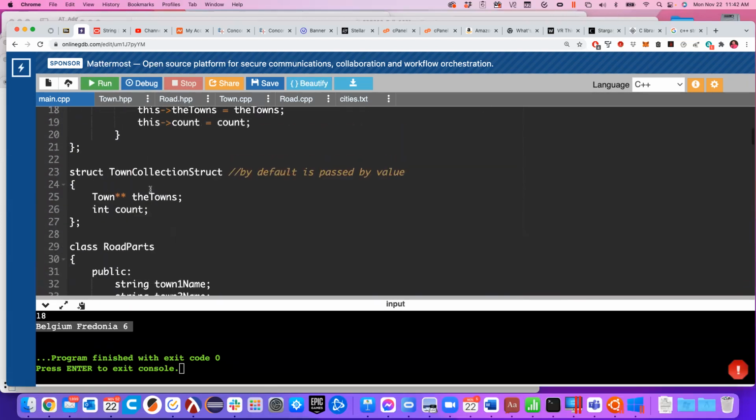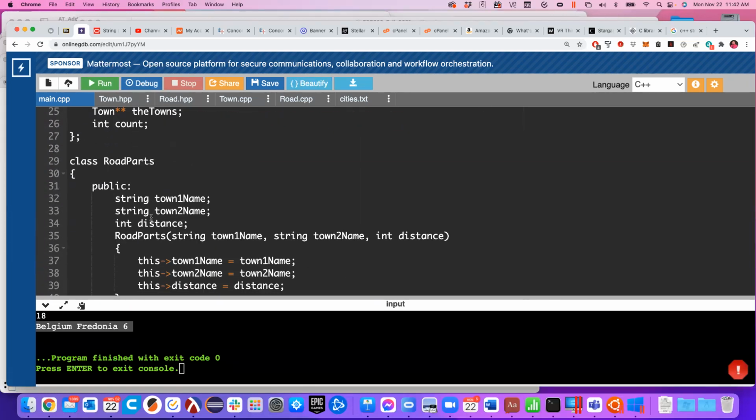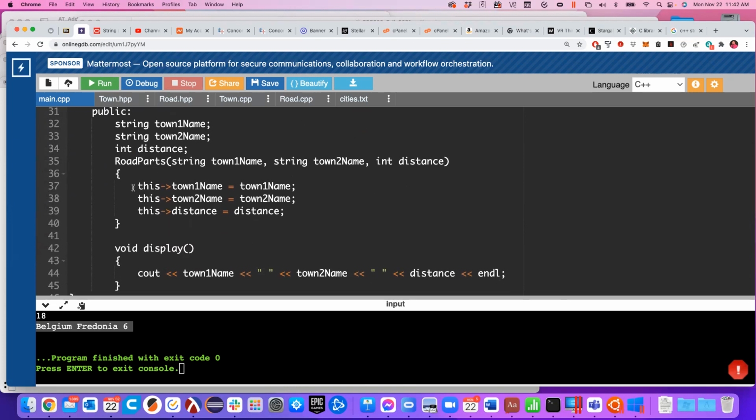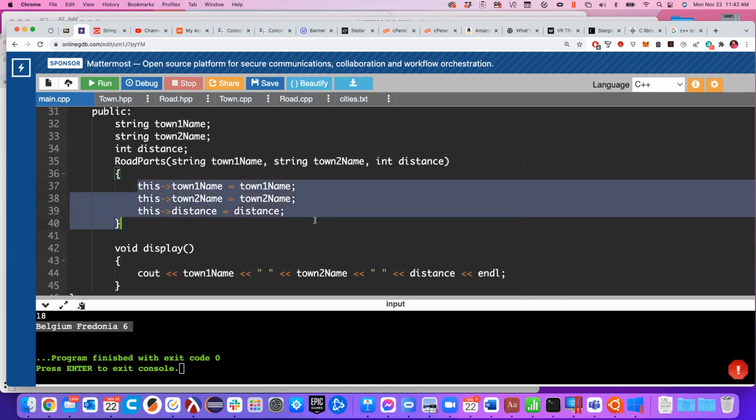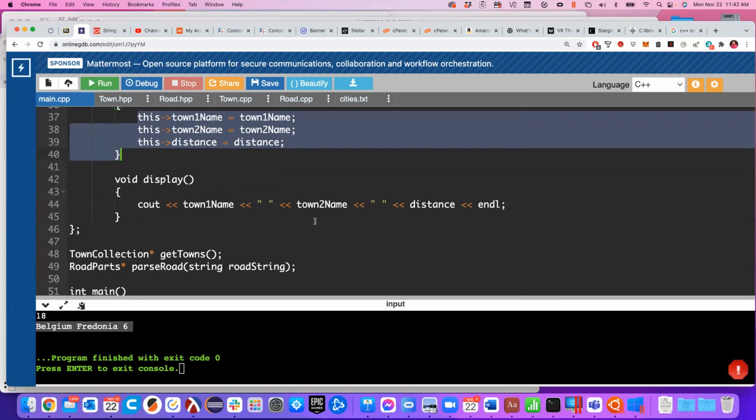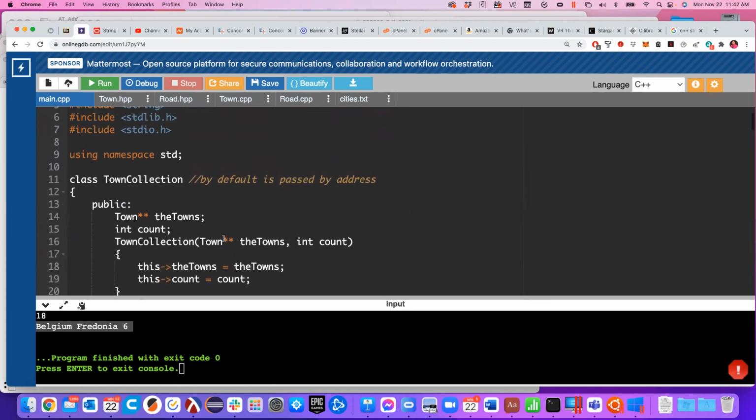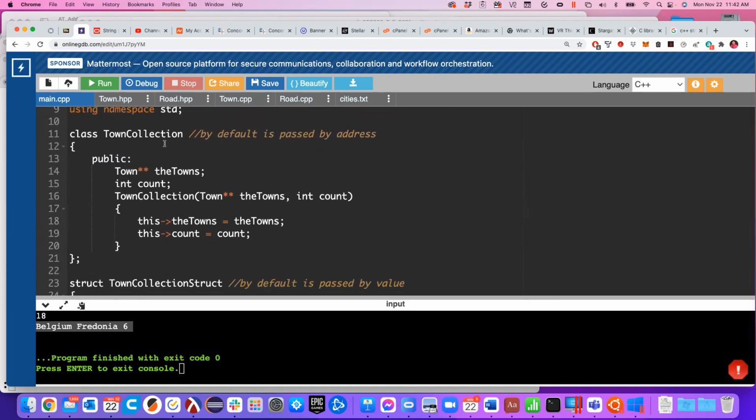So a road part is taking in two strings and a distance, and it just goes ahead and sets these things up. Now, when we read in all of our road parts from our file, we're going to have them as a collection of road parts, similarly to what we had before, where we had a town collection, right? So now we have a collection of road parts.